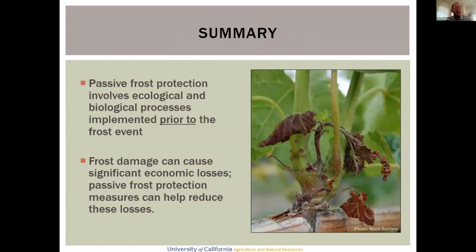So then, in summary here, passive frost protection involves ecological and biological processes, but things that you do prior to the frost event. This is not something you do in the morning of the frost or the day before. This is all part of the ongoing management to simply create an orchard that is more resilient to cold damage in the first place, and where you're able to store as much warmth as possible in that system during the frost risk season.